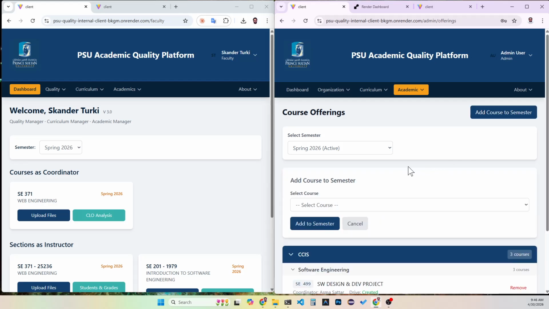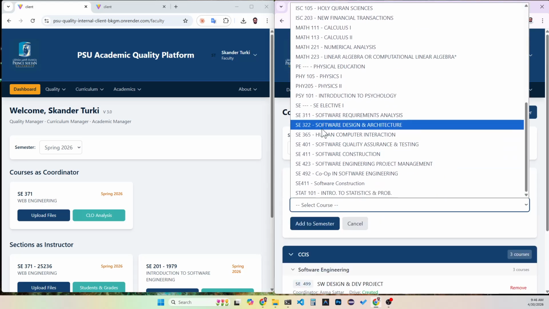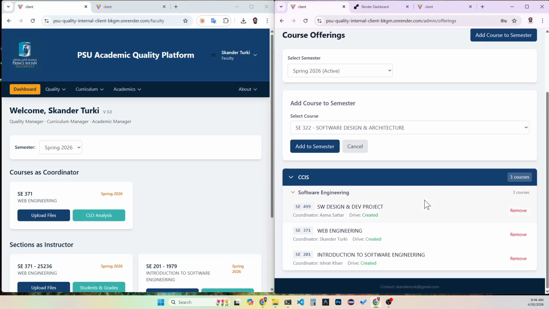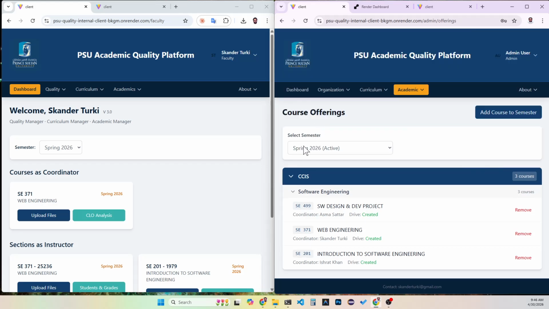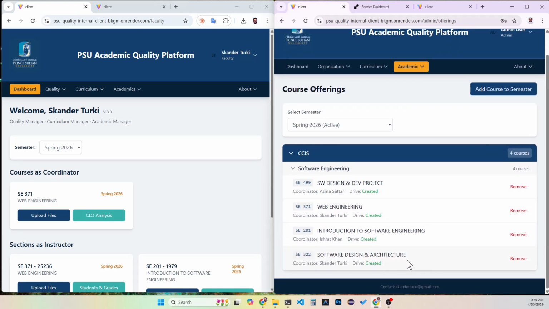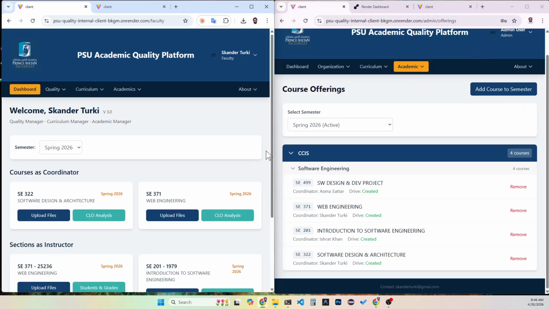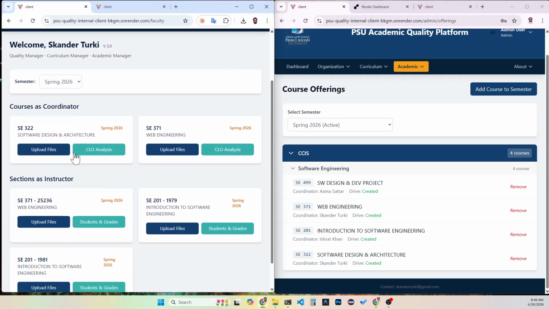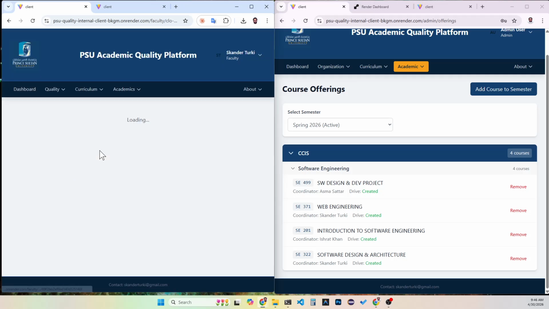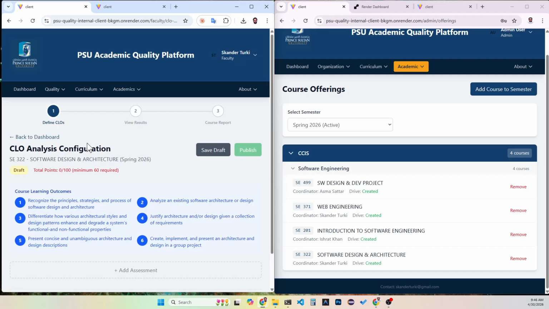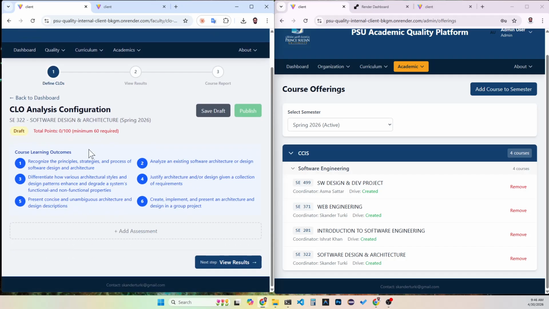Let's use SE322 for demonstrating here. Now if I add SE322, automatically the coordinator for this course is this faculty member. On the right we have an admin user, and on the left a faculty member. You can see that this user is now seeing the SE322 course, so he can right away go to the CLO analysis configuration, and here he can create the assessments.